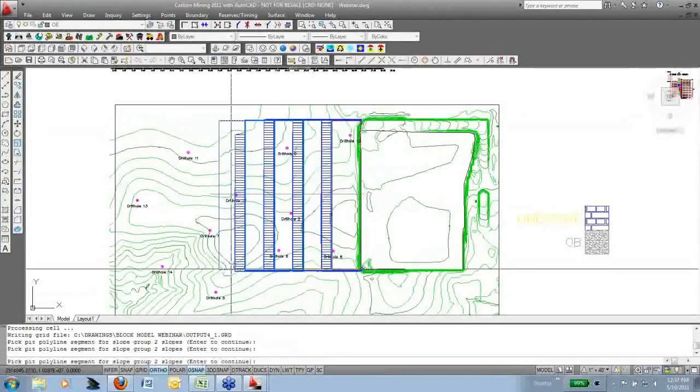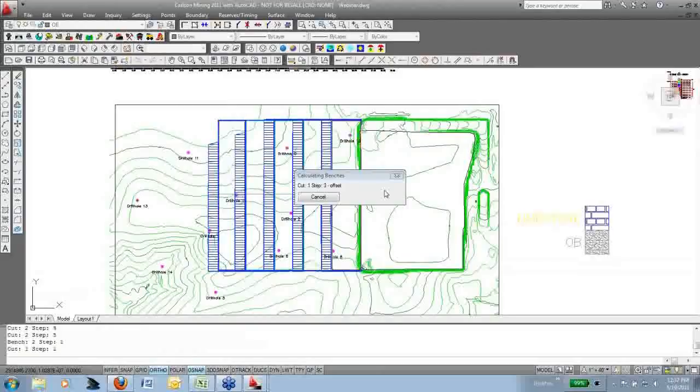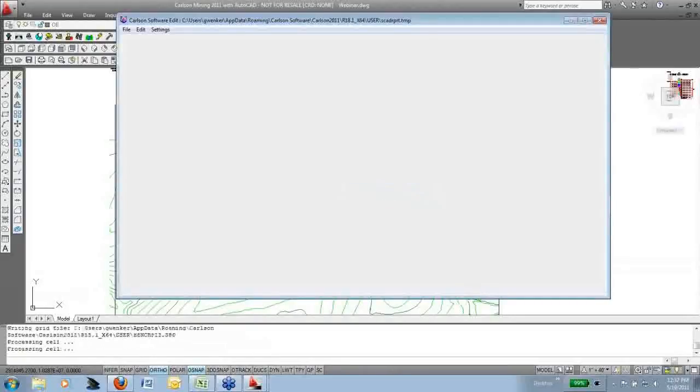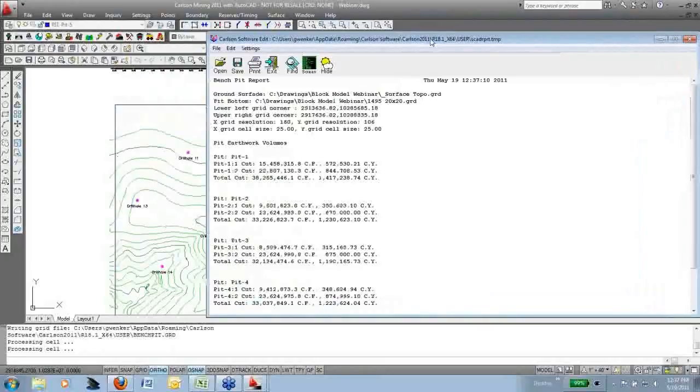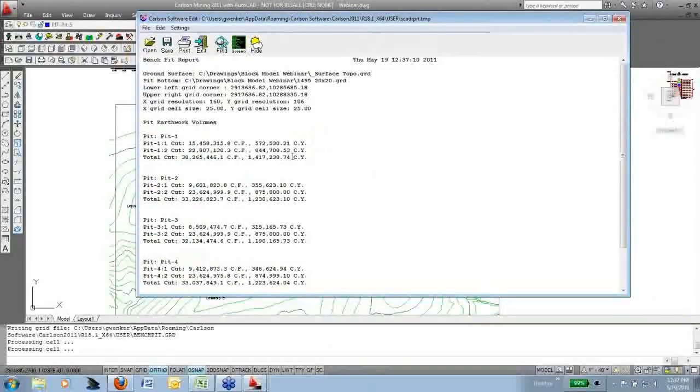I'll make a mention here, in the next release, 2012, we have an automatic way to define these end walls with symbols instead of just picking like I did there. Here's a nice report showing you just total volume, cubic yards or cubic meters by bench.